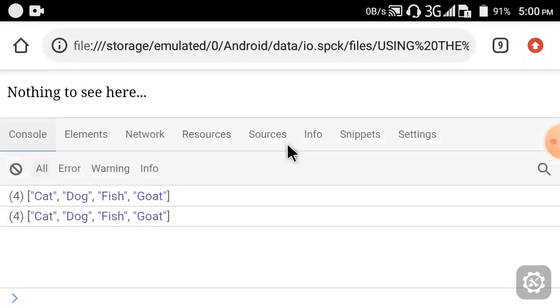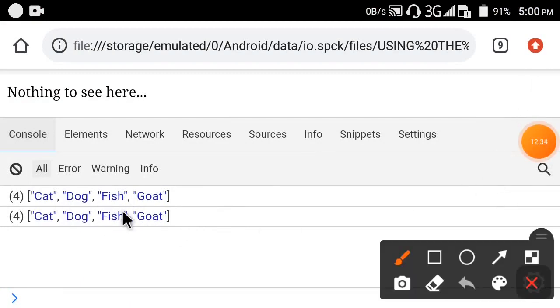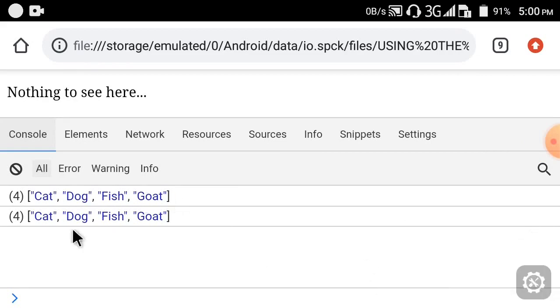Let me refresh it. As you can see, we have cat, dog, fish, goat, cat, dog, fish, goat, which means that the array has been sorted. Now we have cat, then dog, then fish, then goat, because C is first, then D, then F, then G. That is the basic implementation of the sort method.